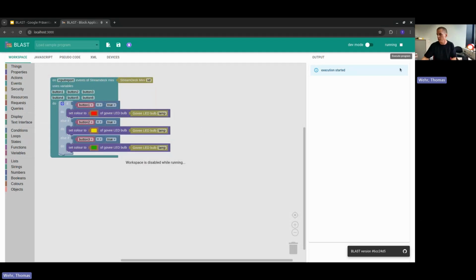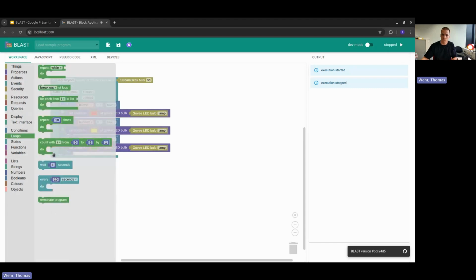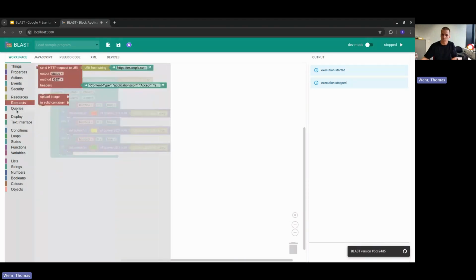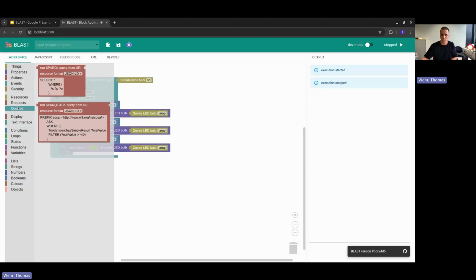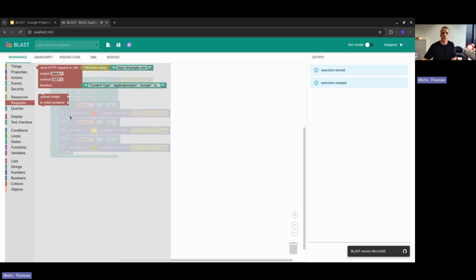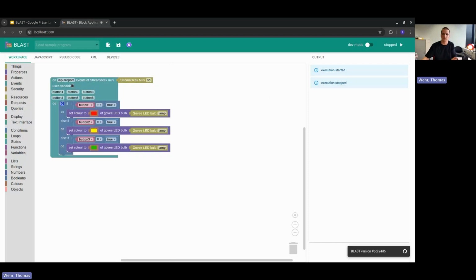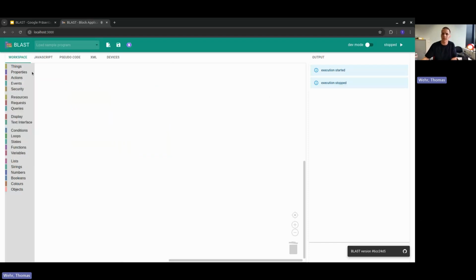Yes, of course, you can extend this program with all of these different blocks in here. Like, as I said, we have loops for control structures. We have SPARQL queries to query RDF data. You can send HTTP requests and so on. I guess it makes most sense if you just try it out yourself. It's fairly easy to use, as I said.